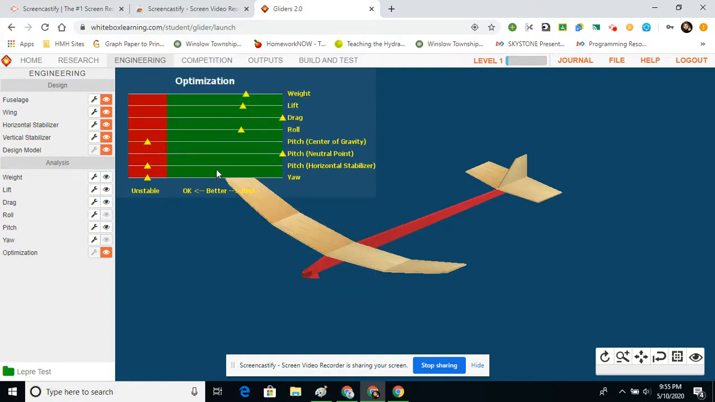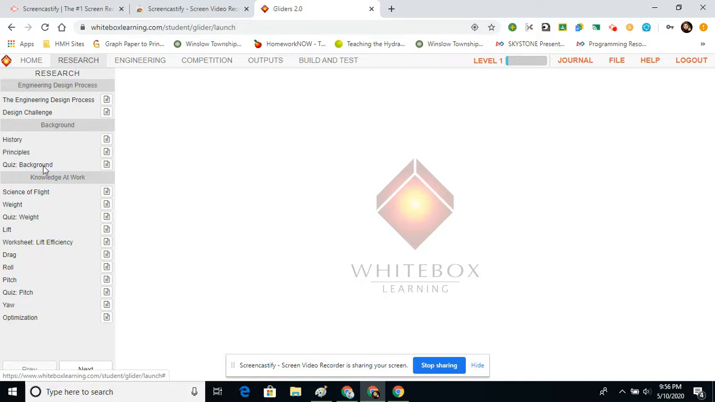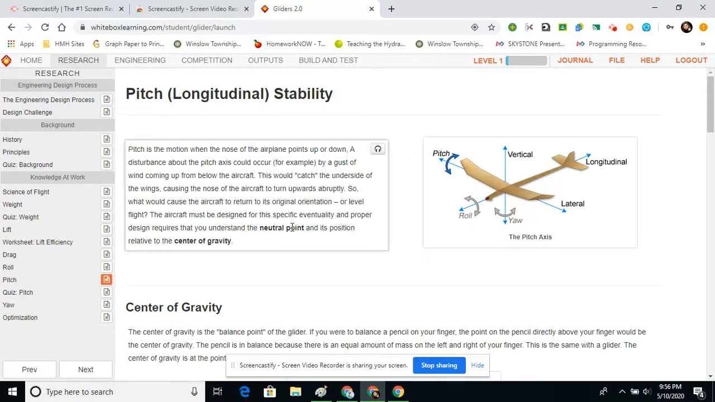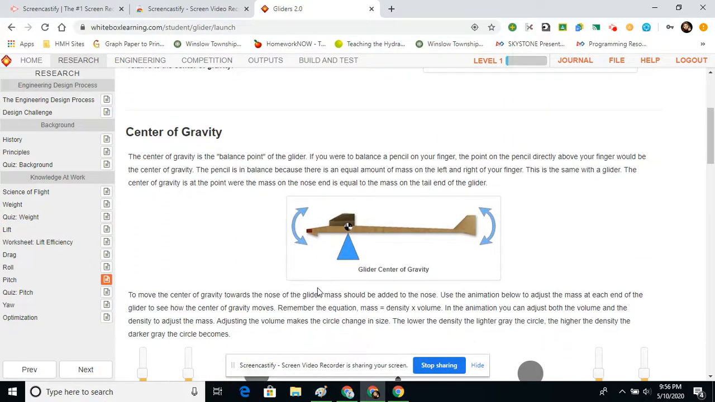As you can see, my design needs some work. So I really want to work on the ones that are in the red, making it really unstable first. My pitch needs some work, the horizontal stabilizer mainly. Right now I'm kind of at a loss. I don't know how to fix that, so I want to go back to my research, and conveniently there are tabs that bring you right to the piece of research that you need. So down here it says pitch, and I want to revisit that part. It might help me out.